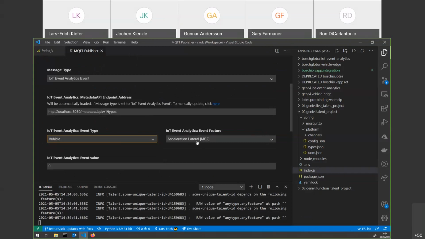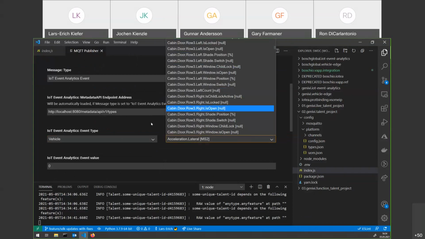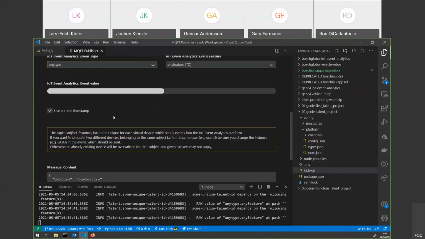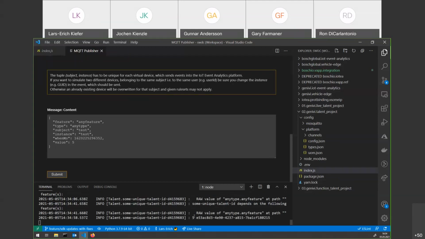See also here the whole vehicle. So the whole VSS stack is presented here. But since we're just listening for that any type, any feature, we just can pick a value here and send the event right into the platform. As soon as I'm sending it into the platform, we'll immediately see here number 5 is transferred into the platform. So this is basically how it works.